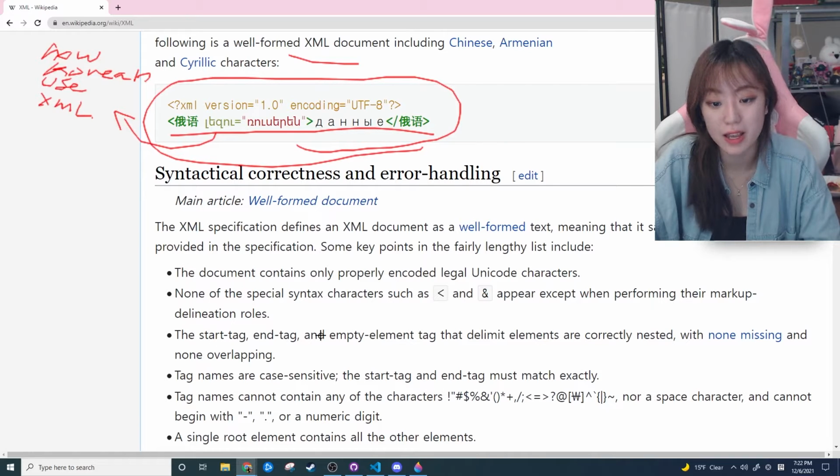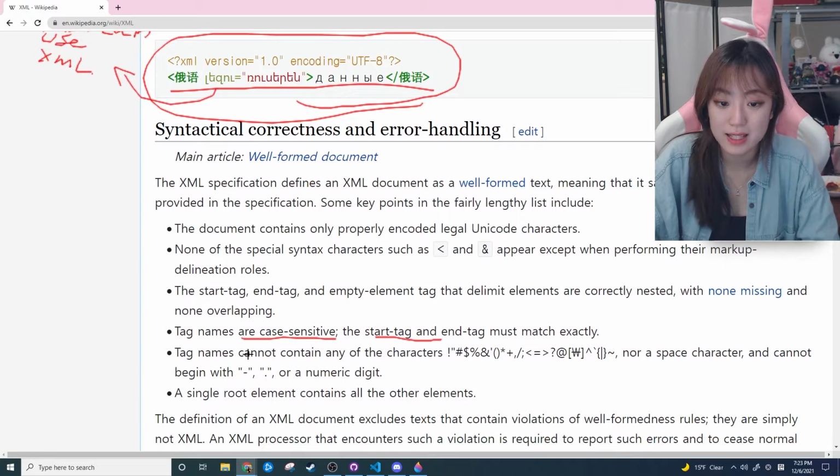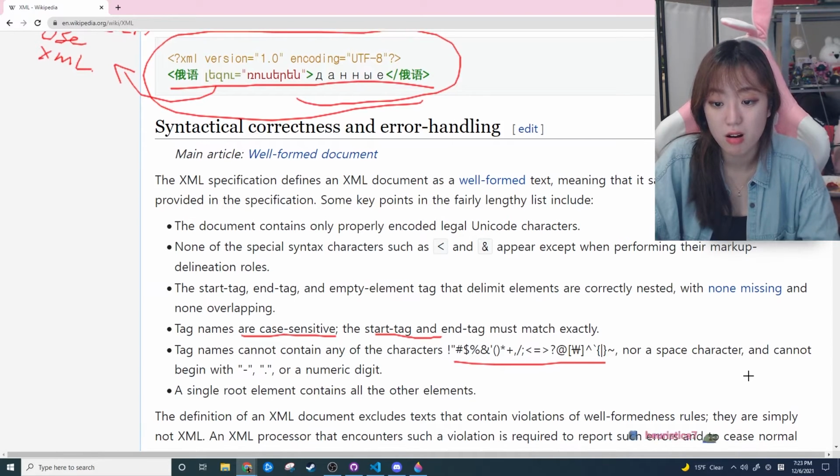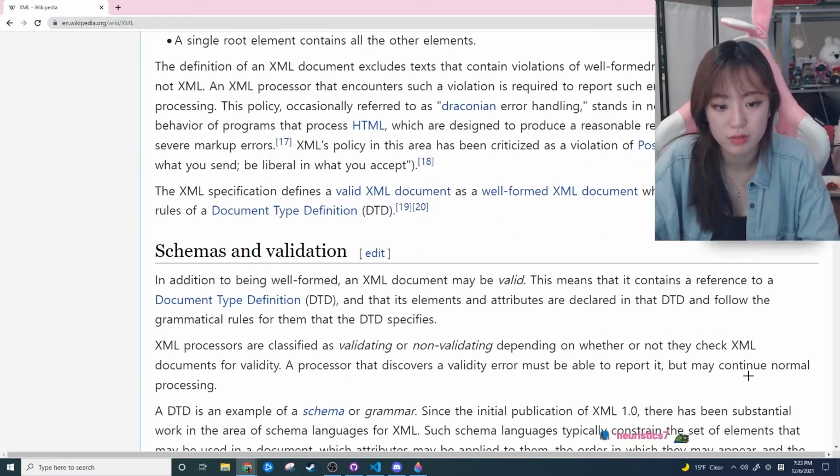Yeah, like start and an empty element tag that delimit elements are correctly nested. So you need a start. If you have a start tag, you need an end tag. Names are case sensitive, and both the start and end tag must match exactly. Tags cannot contain any of these characters, nor a space character. Really? I don't know that.